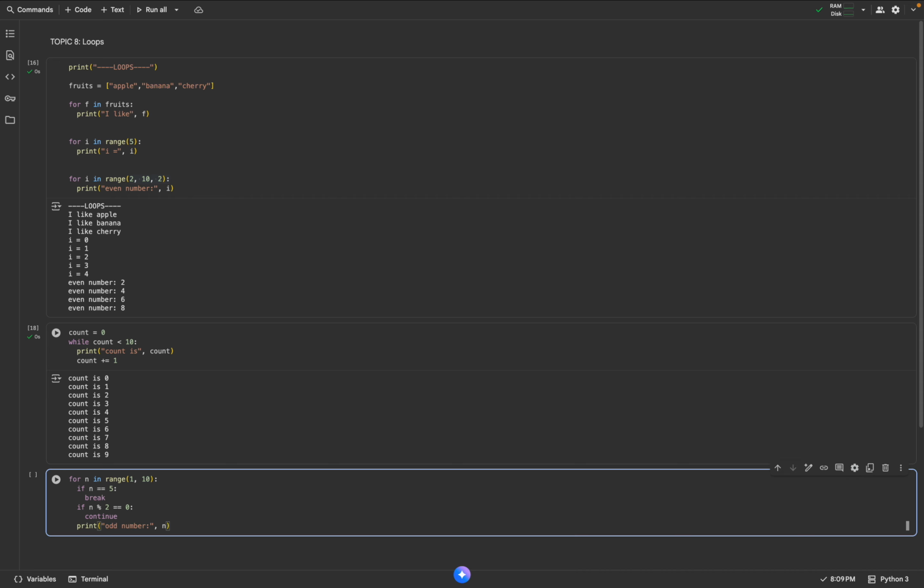The second is continue. Continue skips the rest of the current loop and jumps to the next round. In my example, if the number is even, I use continue, which means it skips printing that number. As a result, only the odd numbers get printed. Together, break and continue give us fine control inside loops.